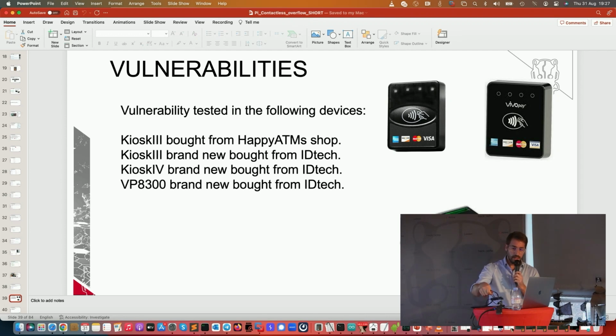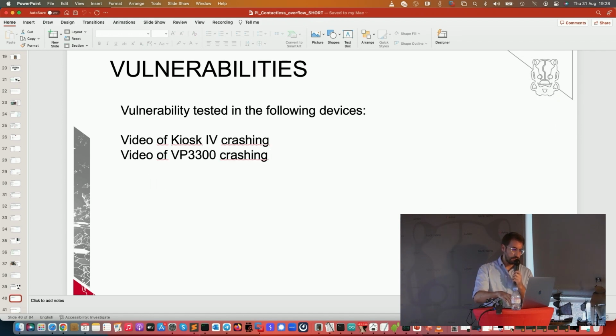And like I said before, I bought from IDTech the same device, the brand new IDTech Kiosk 3 device, but also the Kiosk 4, which is the newest version of the device, and some other devices like the VP8300, which is used in retail and stuff. All of them had the same issue because basically they are using the same code, at least at that layer of processing the APDUs. So the same bug is everywhere in all of their IDTech devices.